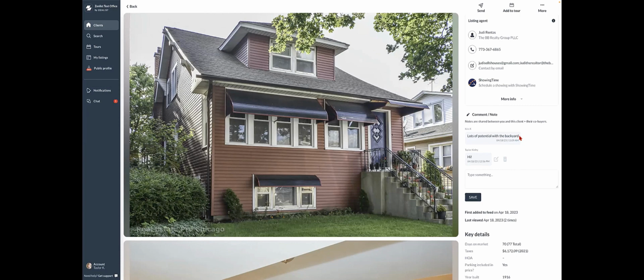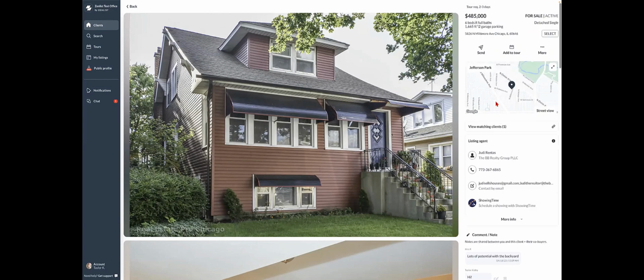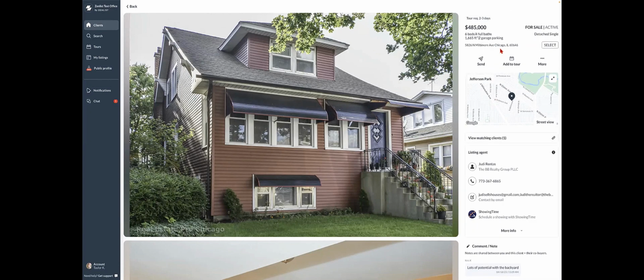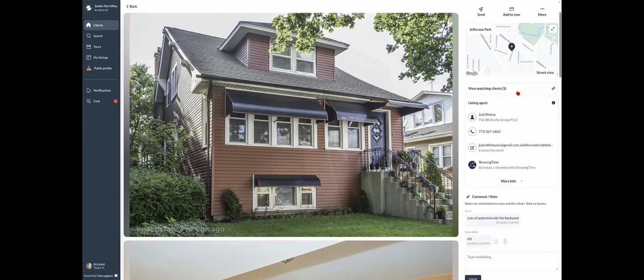The listing detail page, again, what I see is what my client is seeing, with the exception of the listing agent information. So you'll always be able to see who the listing agent is, their phone number, how to contact them. And then if that listing agent has set up their listing with ShowingTime, there's that ShowingTime link right here that you can click on, and that's going to take you straight to the ShowingTime scheduling page. And so you can request a tour for this listing really easily.